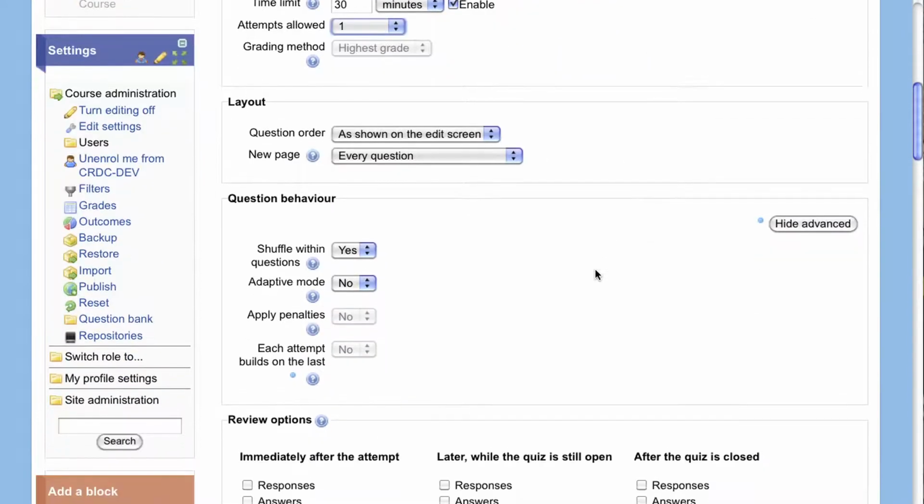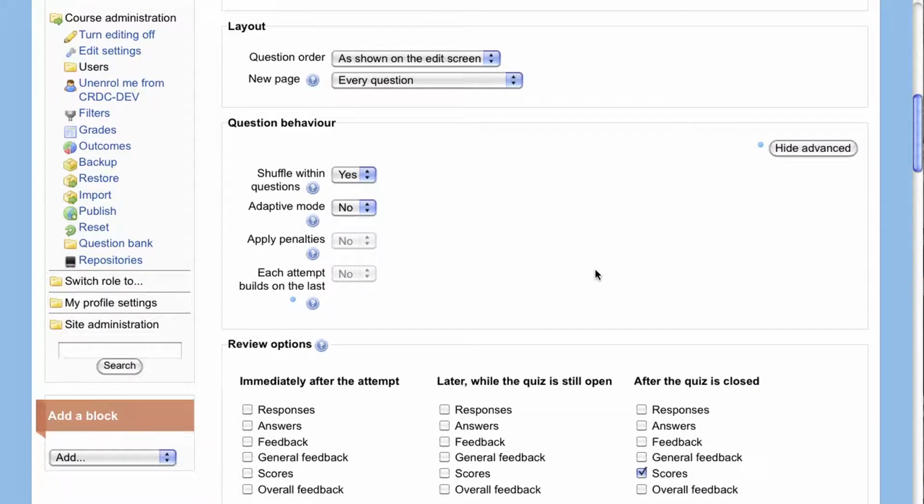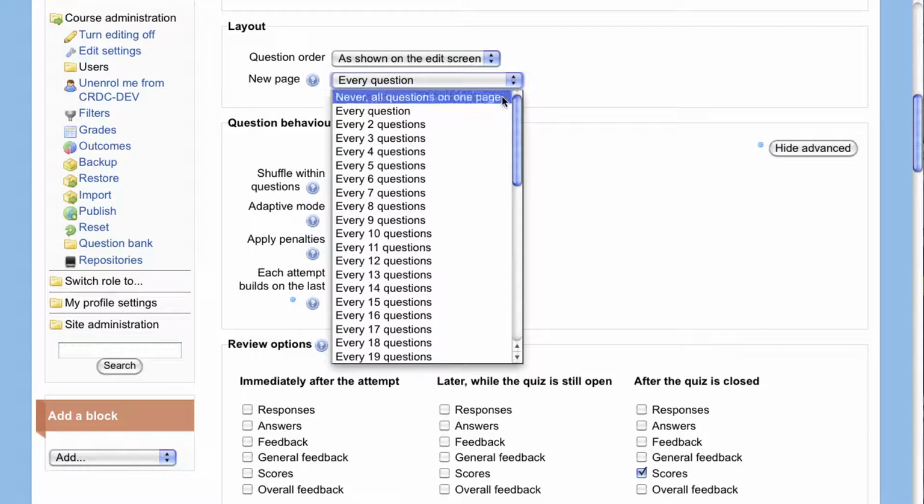Now we're going to adjust the layout of the exam. Your questions can be displayed in a specific order, or the quiz can randomly generate questions for you using the question bank. You can also choose how the questions will be given to the students. Will they receive all the questions at once, or 5 questions per page? The default is set to every question on a new page.